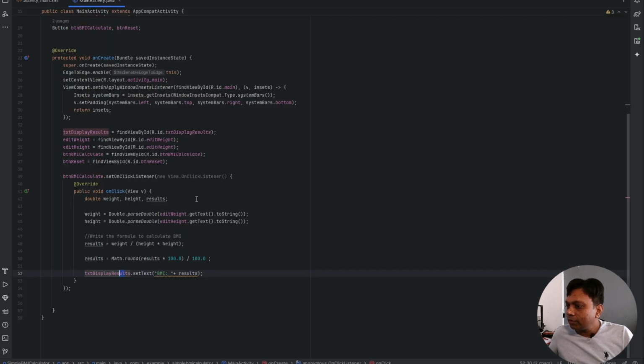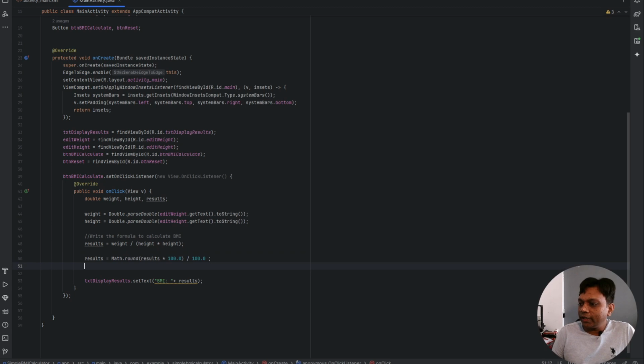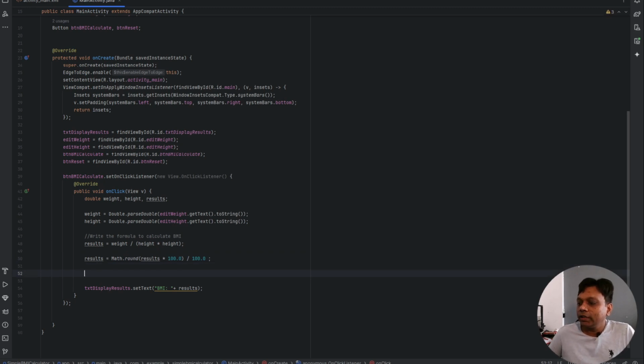So what we will do is we now have to basically do the category. We have to write the category whether the person is overweight, whether the person is underweight, or whether he is normal or obese. So what we will do is we will write a formula. We will first find the category, and then based on that we will basically. So what we will write? We will write a function.